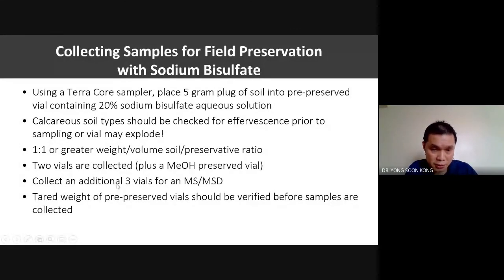Okay, collect an additional 3 vials for an MS and MSD. I forgot what MS and MSD are, but these are for other determination, quality check, I would say, to determine the accuracy. So you replicate the sample, and then the rest is more or less the same. Once you have the preserved samples inside, bring them back to the lab and let the chemist do the job. Because once they're preserved inside, they're going to extract the liquid and analyze from it.